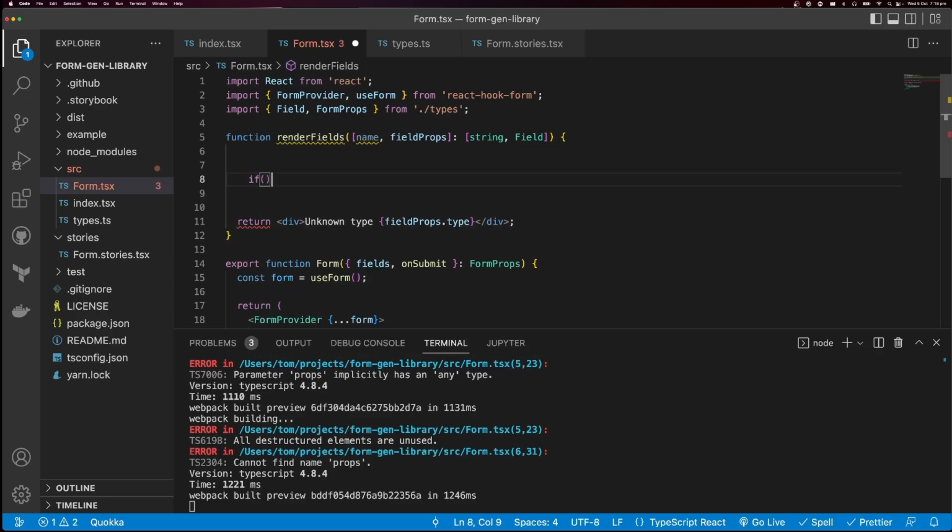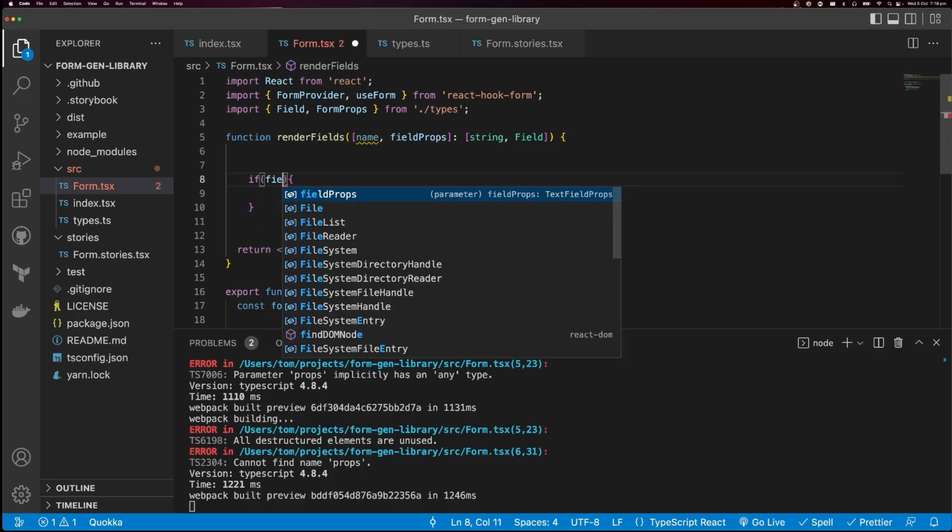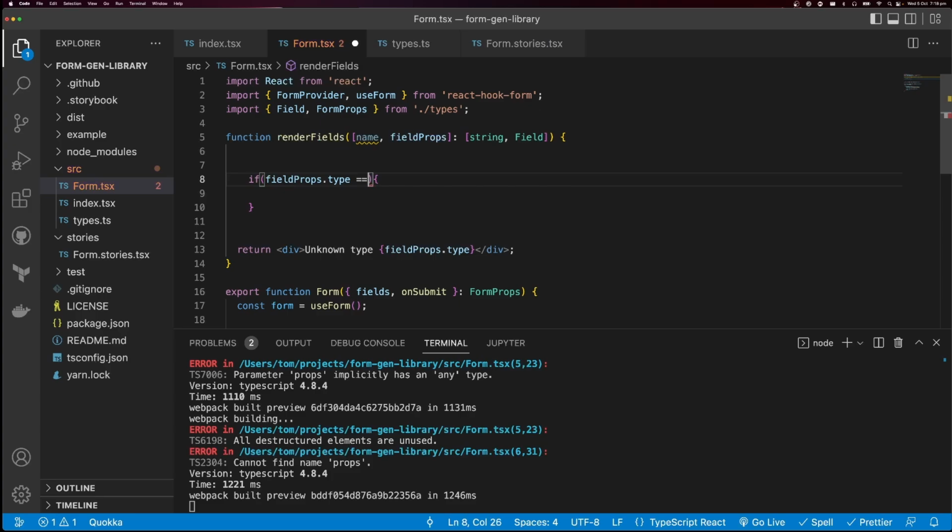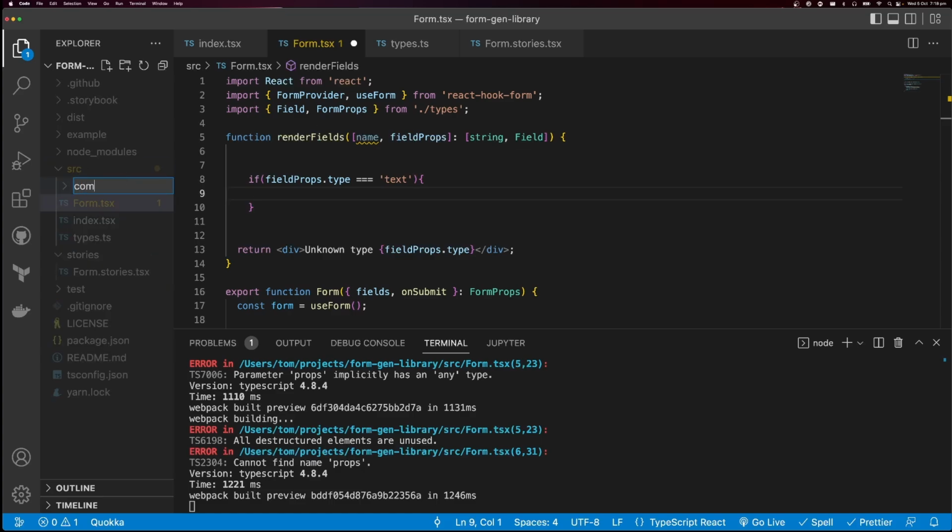So we can say if fieldProps.type is equal to text, then we want to return a TextField. So let's create that now. So I'm going to create a new component here. Actually, I'm going to create a new folder called components. I'm going to create a new file called TextField.tsx.